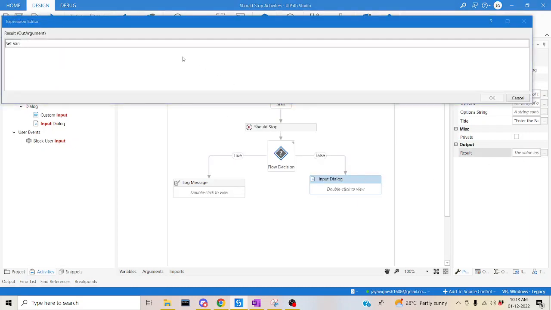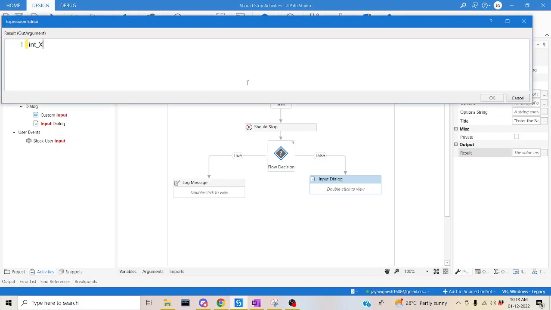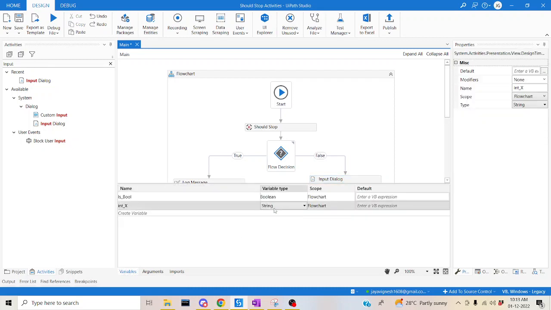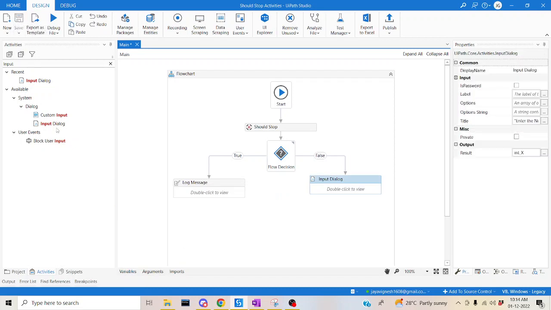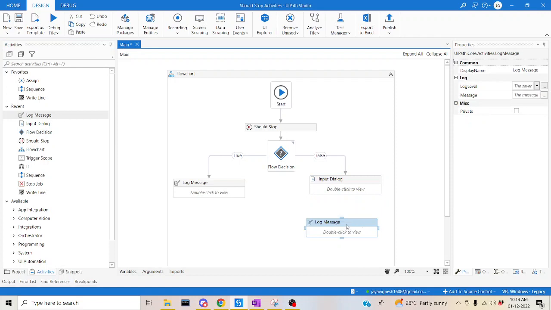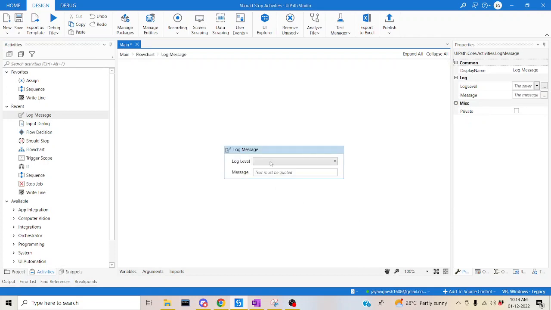You're just going to enter some numbers, right? So let me make it as int x. Perfect. Since it is int, I will make it an integer. Then I am going to print this in the log message. Same, drag a log message. Let's make it as info.